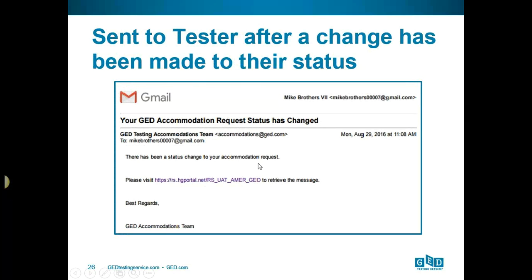Here's an example of an email that students will receive after a change has been made to their status. It simply says, "There has been a status change to your accommodations request." When they click on this link, they'll be able to retrieve their message.